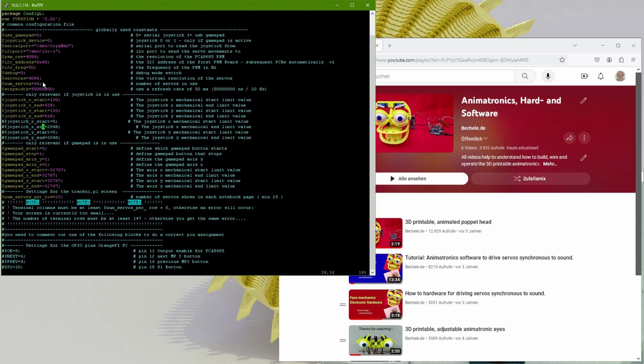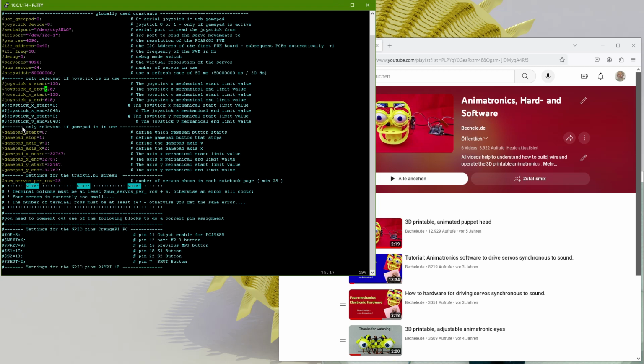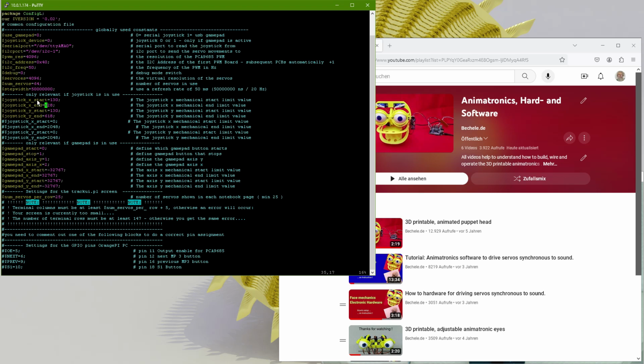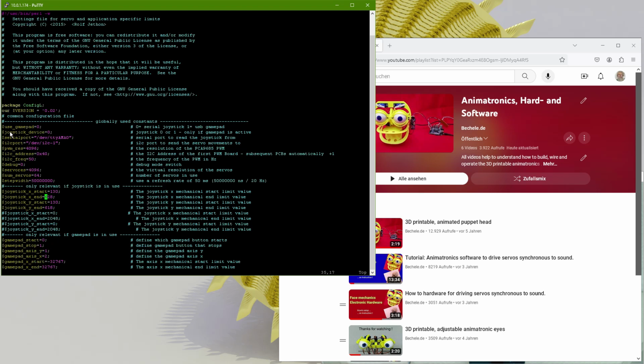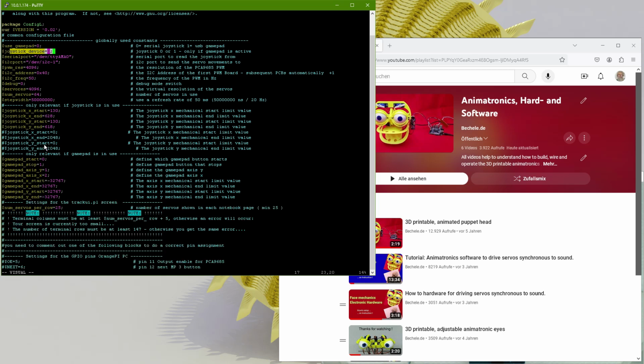Then the next one, like before, is the joystick setting. The same applies here for the gamepad. Now you don't need to set this anymore, so you have two of these, so you can swap between gamepad or joystick, because the only thing you really change is the joystick device you set up here. If you set this up, you can define whether it's using the joystick or the gamepad.